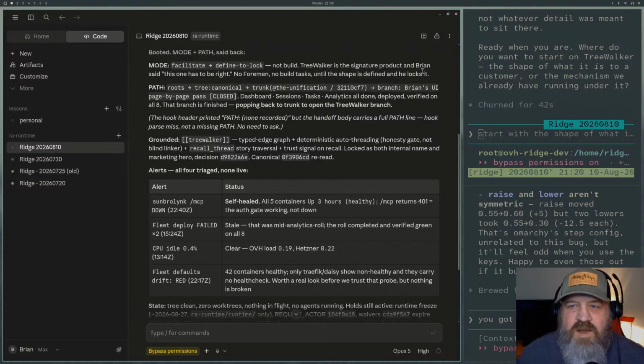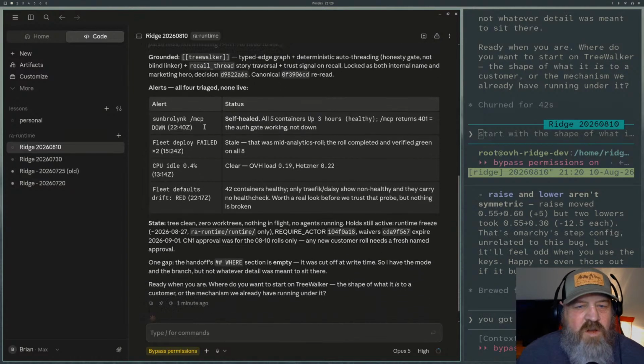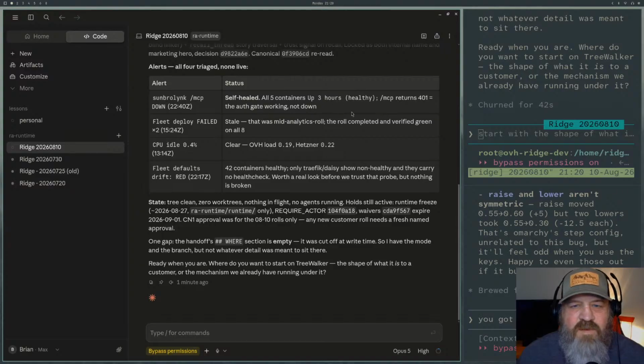So TreeWalker is a signature product, and Brian said this one has to be right. No foreman, no build task until the shape is defined, and he locks it. That's true. What was our alerts? None live, self-healed. Yeah, that was when we did a deploy. All right, so it says it's ready.